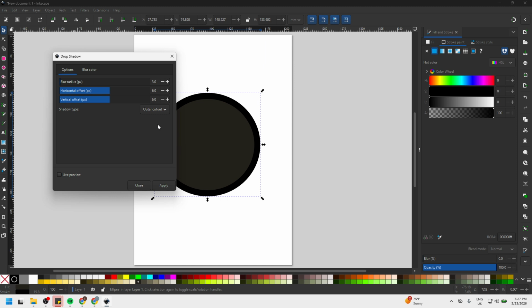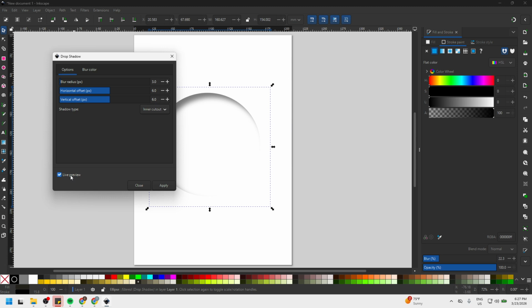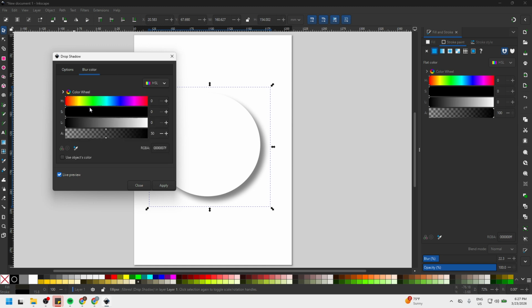Before you commit, turn on Live Preview in the dialog. This lets you see your changes in real time. Adjust the blur to control softness. The higher the blur, the wider and smoother the glow. Set the color to match your brand or contrast with the background. A subtle tint often looks more polished than pure white.